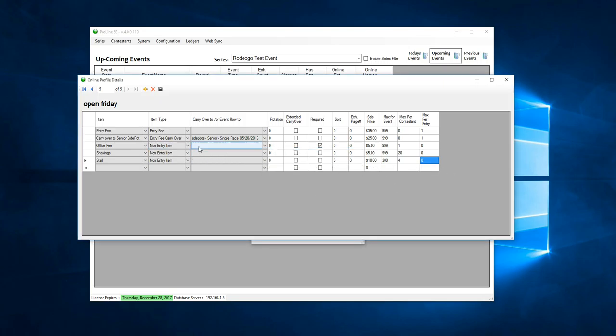Now we have our sort option. All these non-entry items are going to be grouped together, so we could actually sort. You could say, here I want to show the office fee first, then I want to show the stalls second, and then I want to show the shavings third in that list. And then Rodeo Go, the website, will actually list the non-entry items in that order.